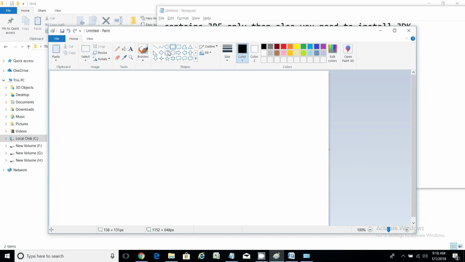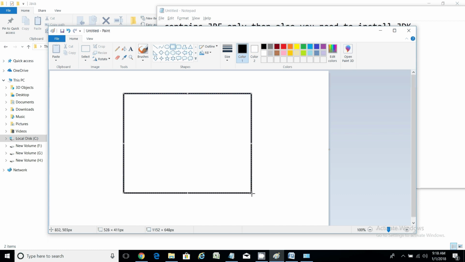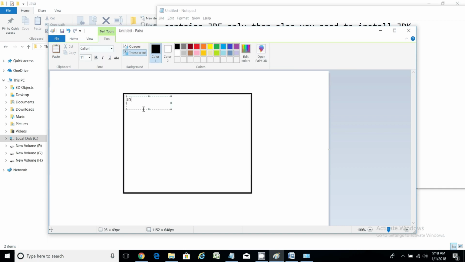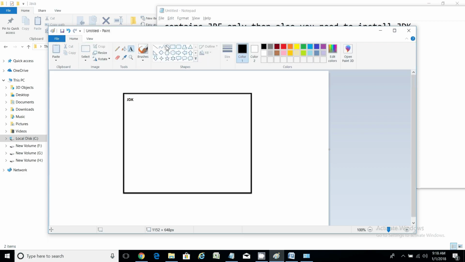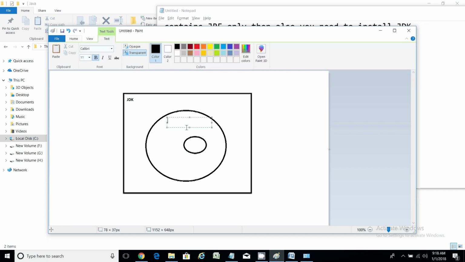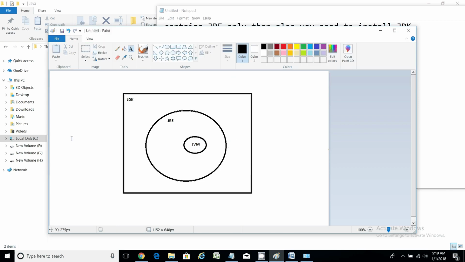Okay, so let's say this is my JDK. Let's say I'll just name this as JDK. Right now, this JDK is a superset of JRE and JVM basically. So when you download JDK, it will automatically contain JRE and JVM basically, right?